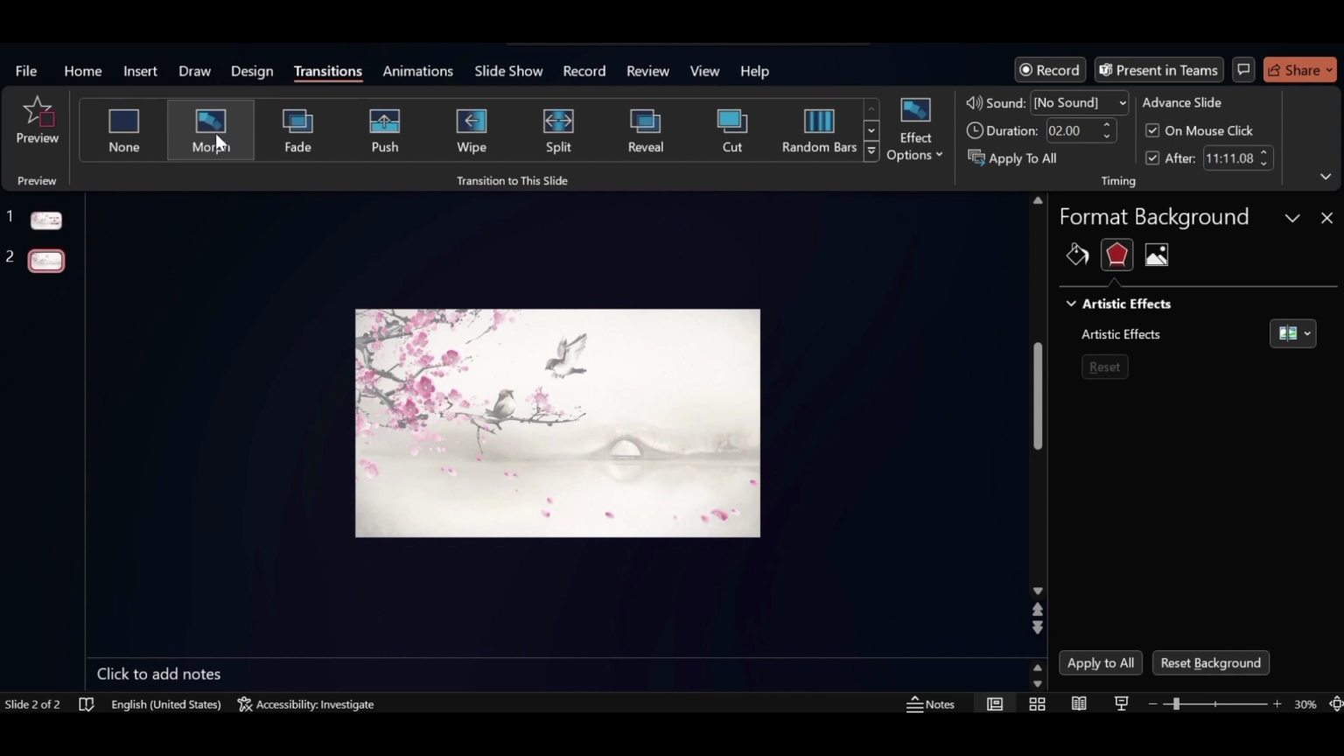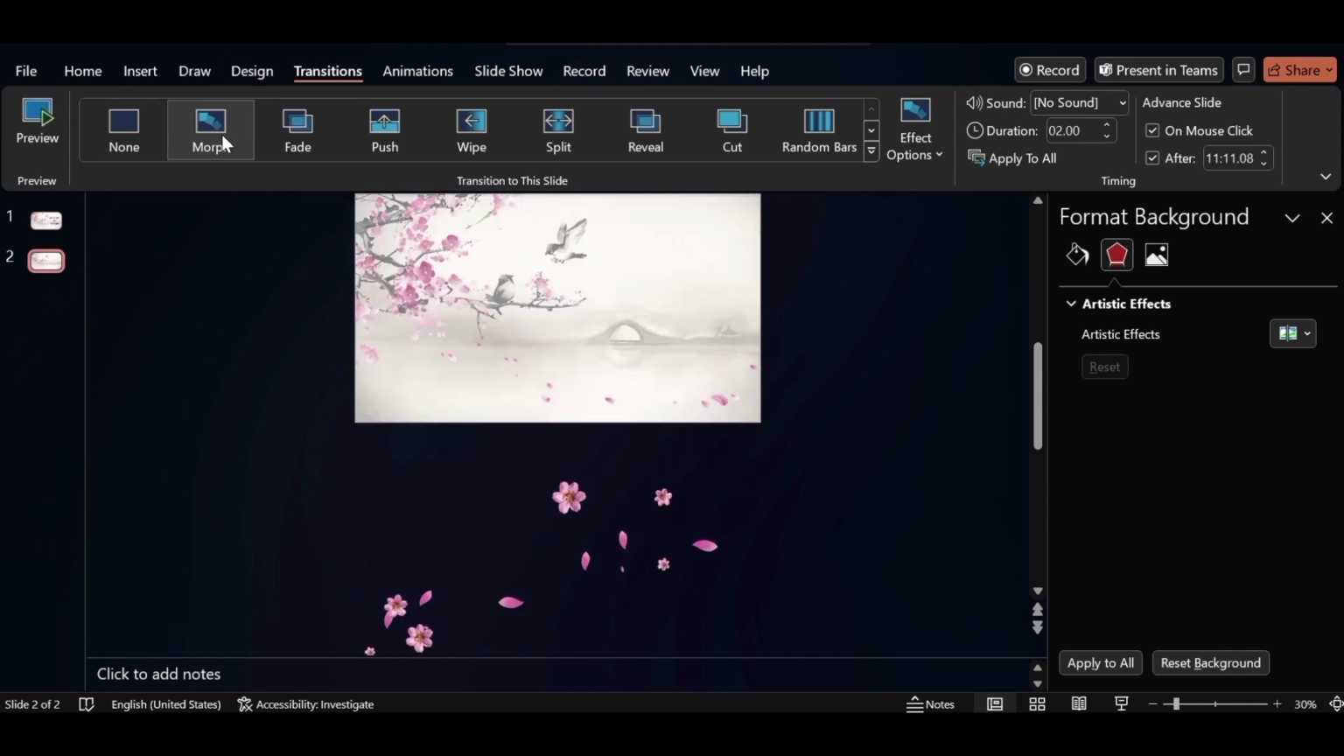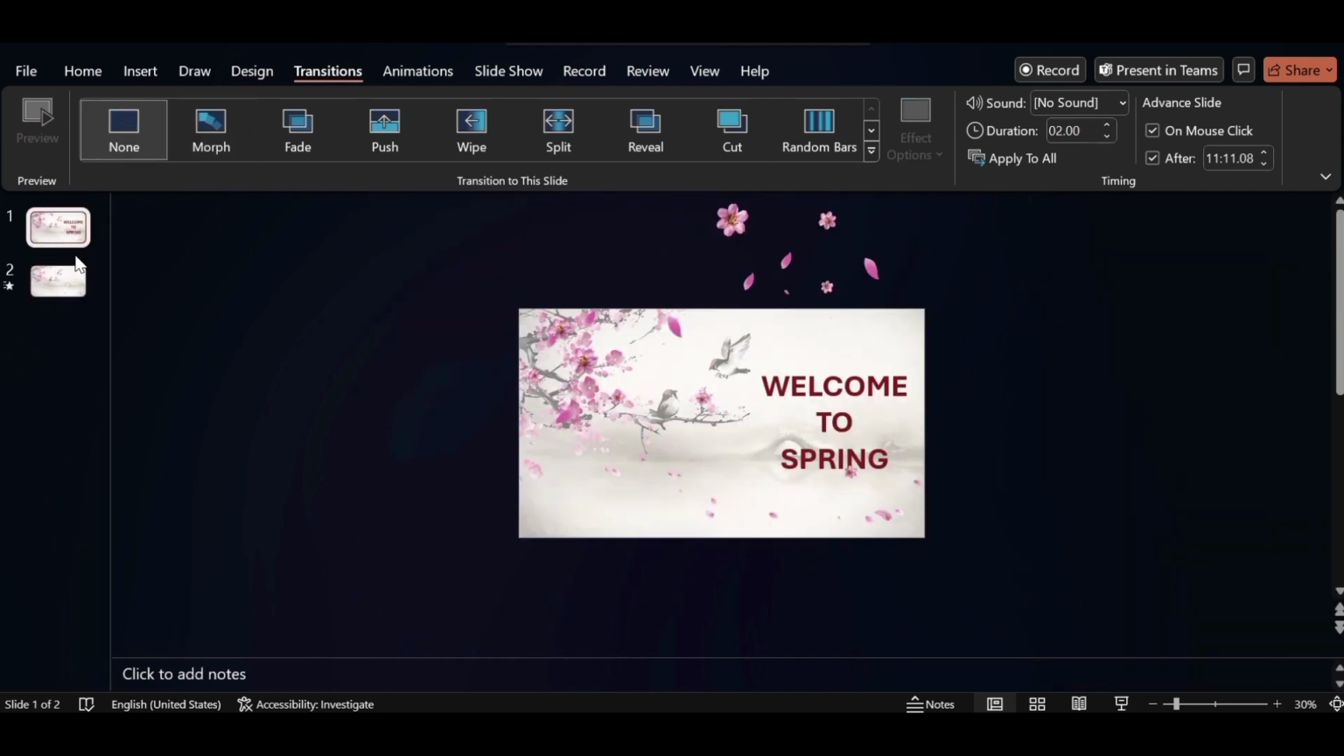The Morph Transition will automatically create a smooth animation between two slides. You should set the duration of the Morph Transition to 8 to 10 seconds. And now click on Slideshow.